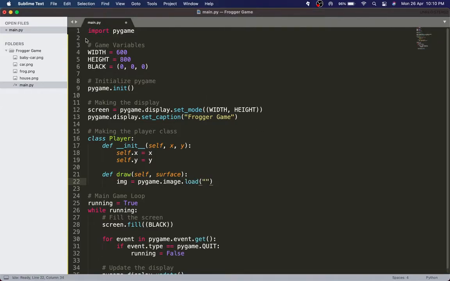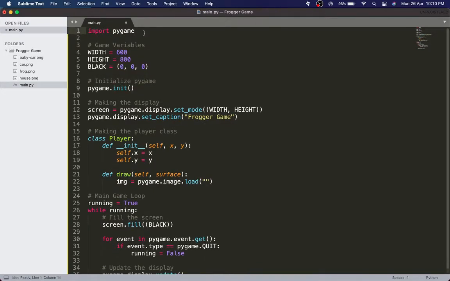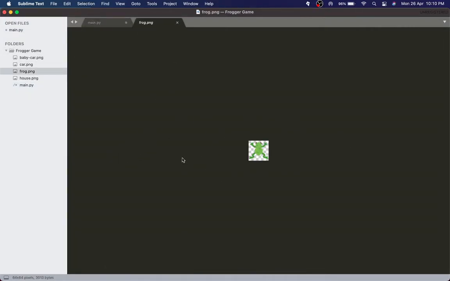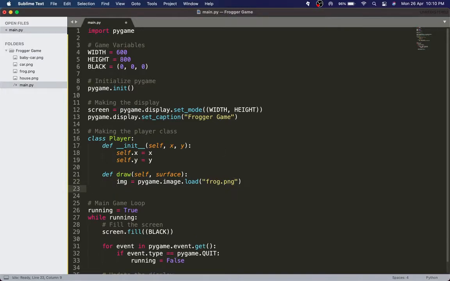So you will load in an image. Now the image should be in the same directory. You could specify a different directory by using os.path.join, but for that you would need to import os into your Python game. So we will be using the frog.png file. This is a 64 by 64 image, so in case you are downloading anything, download a 64 by 64 file. So we simply load that in: frog.png. And then surface.blit, which will display this image, and the coordinates will be self.x and self.y.